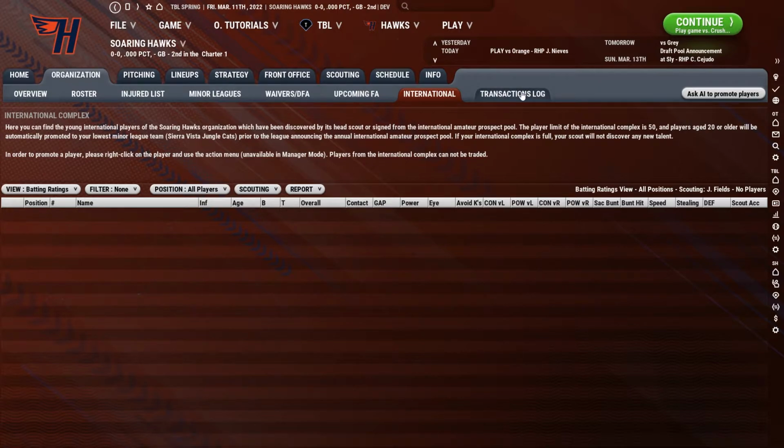So make sure you make note of that. Also, these players in this international complex cannot be traded. So you'd have to promote a player to be able to then trade them if you wanted to.